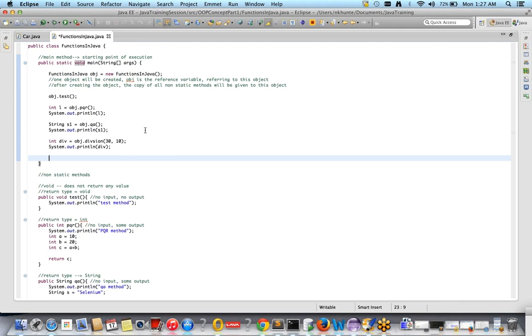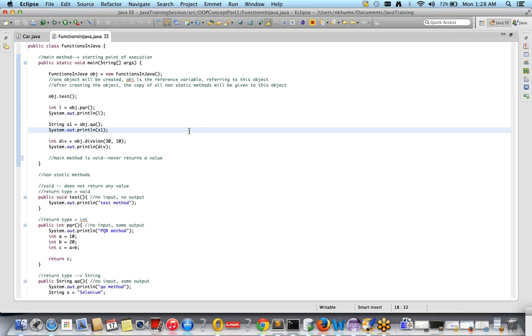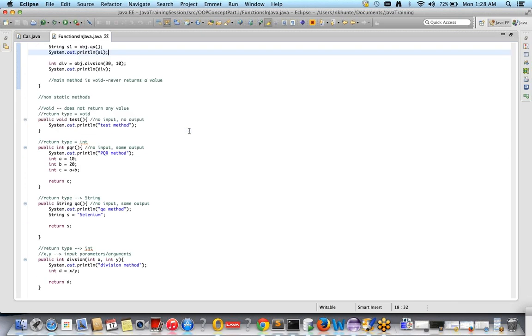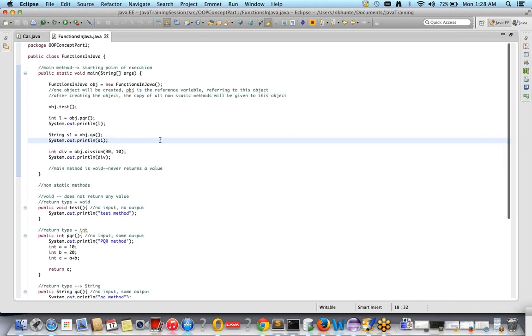Okay, so let me write it here. Main method is void, never returns a value. Okay, it never returns a value. Main method is void, it never returns a value. Okay, so please go through it and let me know if you have any issues. And this is how we call functions and methods and create the functions and methods.